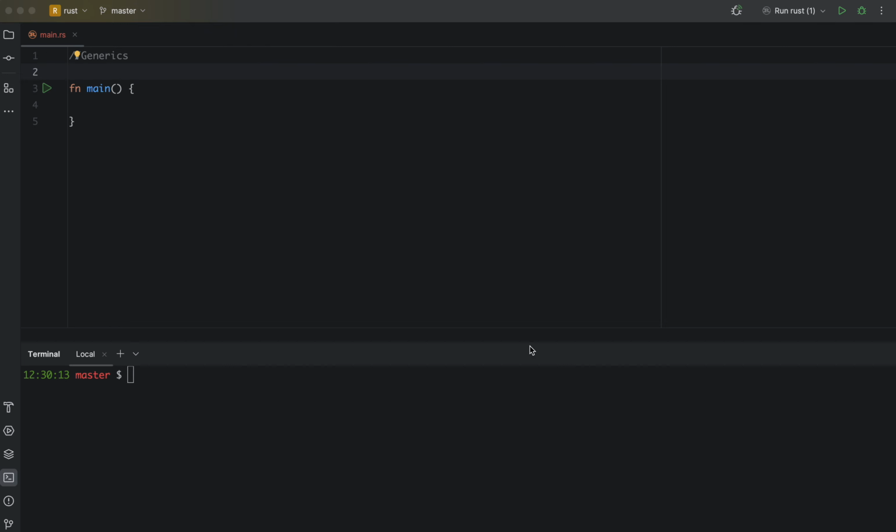Hello guys, in today's video we'll learn about generics in Rust. Generics help us define code which can then be used with different data types in a very flexible and abstract way. Generics also help us reduce code redundancy, which we'll see in a minute. So let's first understand what's the bad way and then how we can improve it with generics.